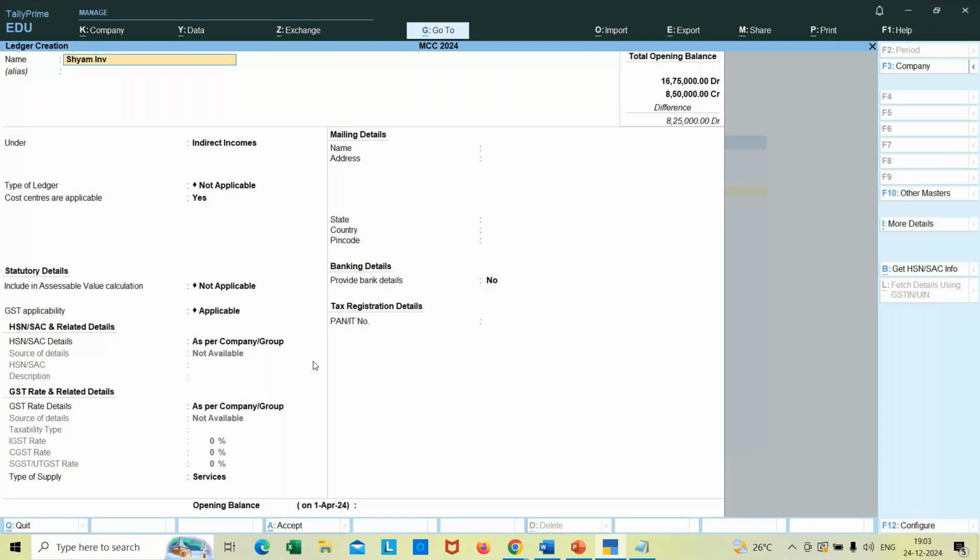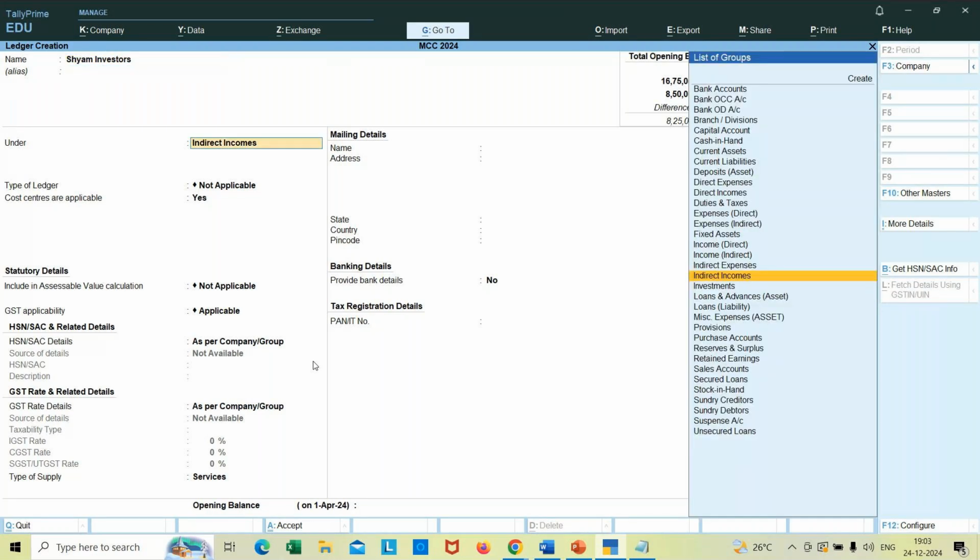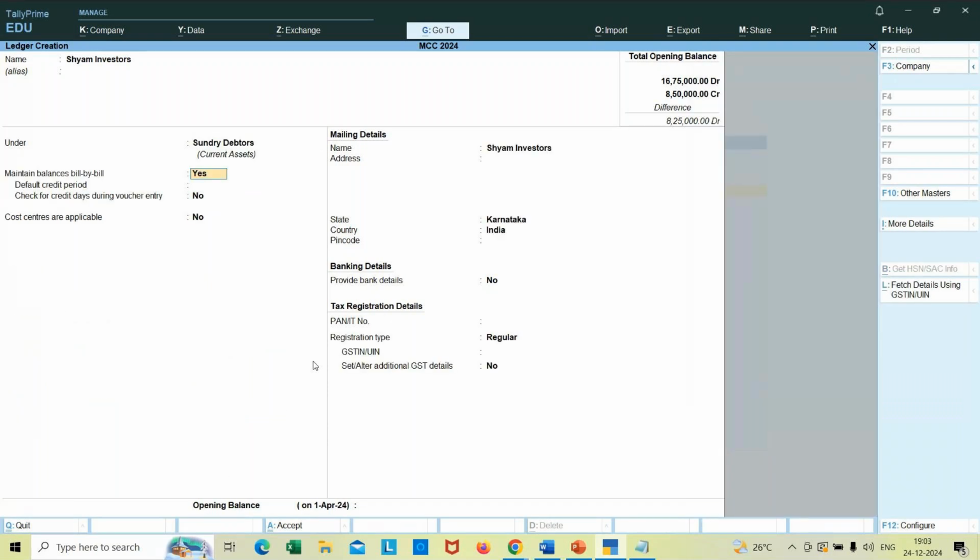He is a customer for our company. I'll take it as sundry debtors. Okay, save. Done everyone creating two ledgers. Do you have any doubts in this? Ma'am, consultancy services comes under? Indirect income. Indirect income.